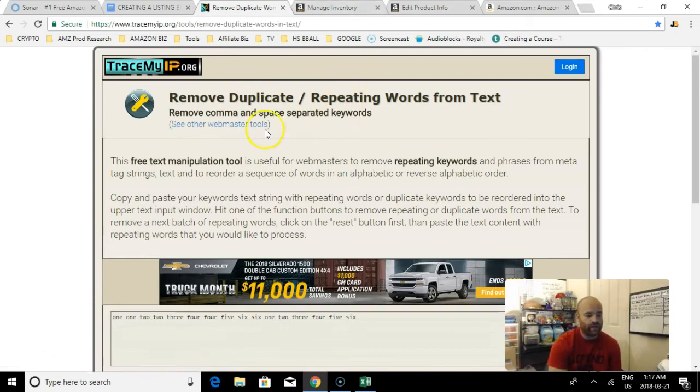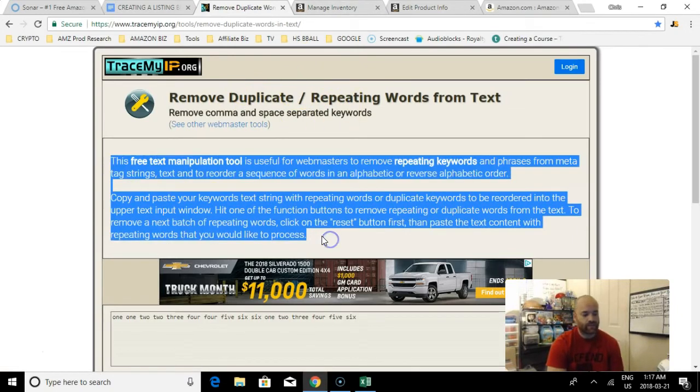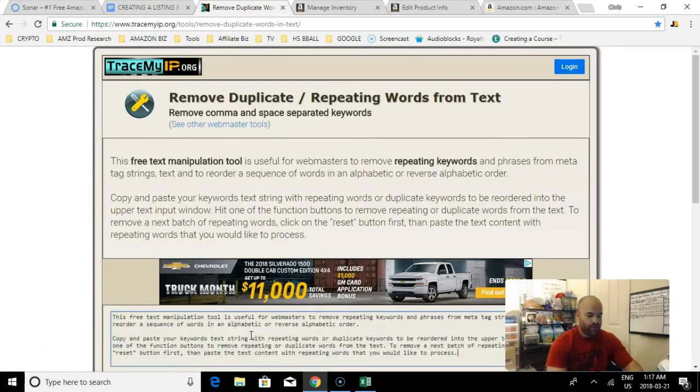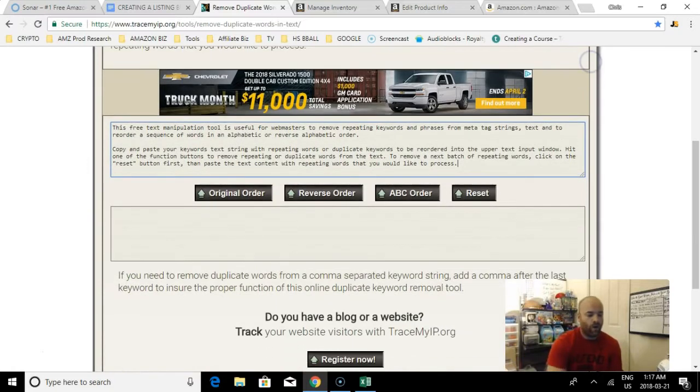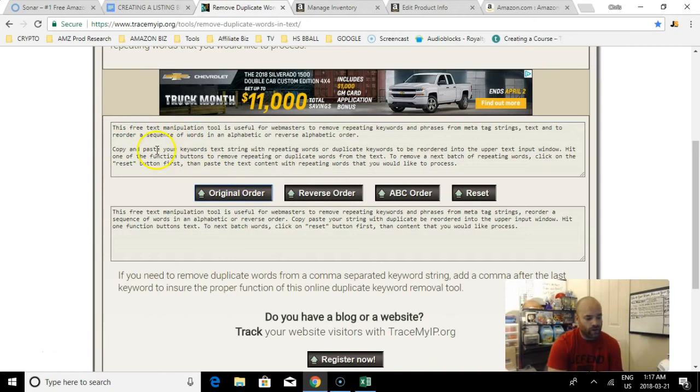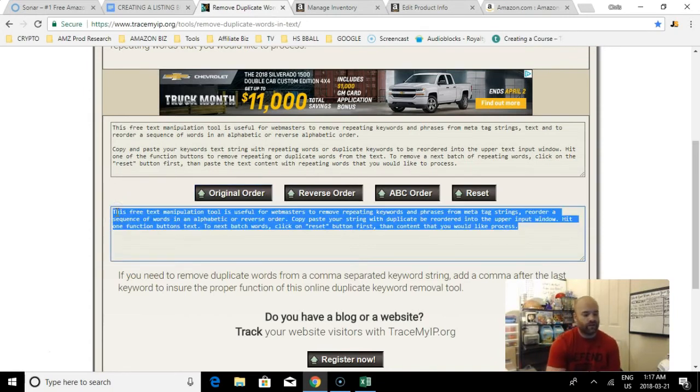So you can take, for example, a sentence like this or all those keywords. You can copy them, then paste them in here. Then you can hit one of these buttons, any order. It'll take all these words and remove any duplicates, and it'll shrink it down to just individual words, so no repetitive words.